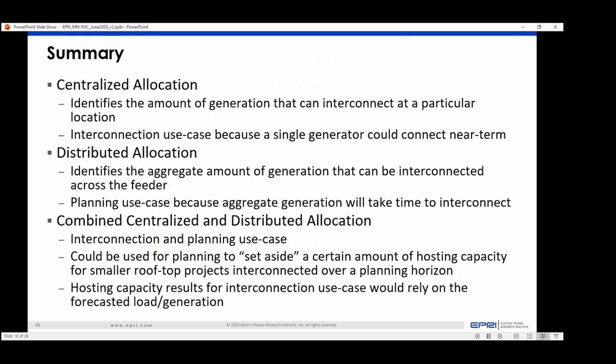So a lot going on there. These are all analytics that are evolving. But the two that I wanted to dive into here more deeply was that centralized based allocation and that distributed based allocation. How you would use those for interconnection studies.